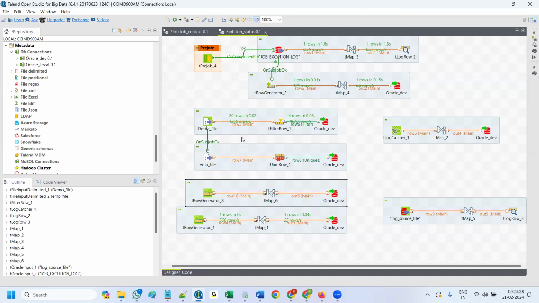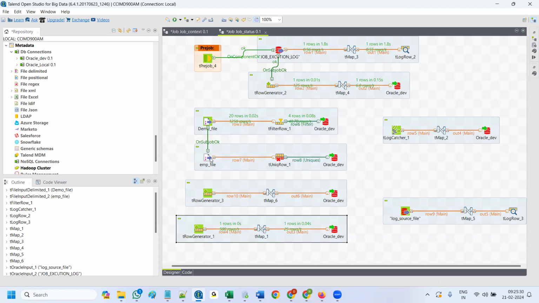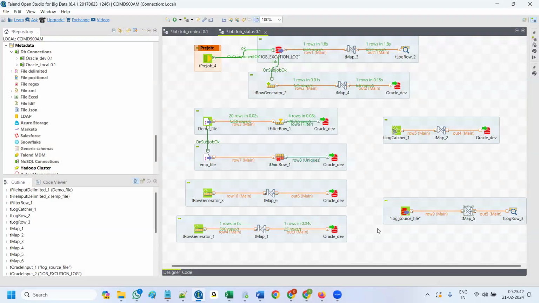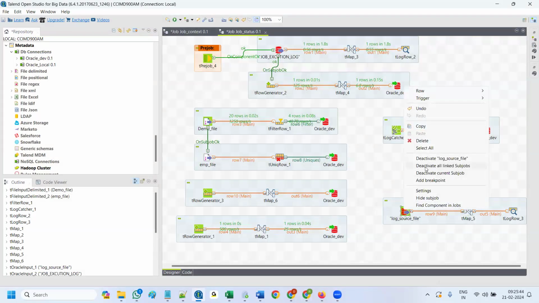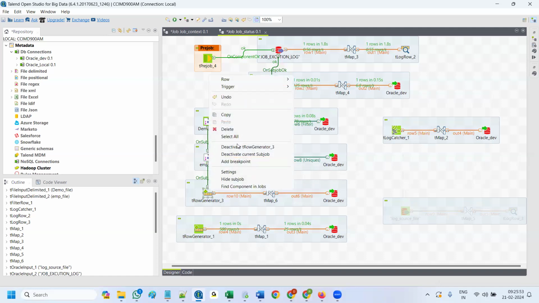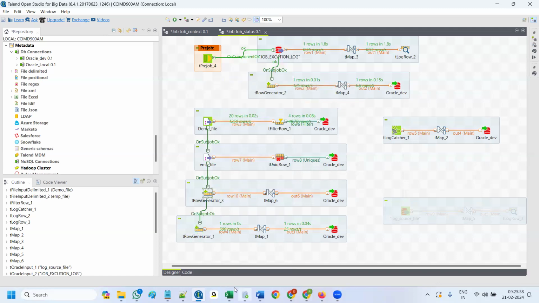Both the jobs ran successfully and trigger this job. What is this job? This job flow is log. Okay, it will be deactivated. Trigger on subjob. If this job ran successfully and triggers the subjob, the job execution status is success.